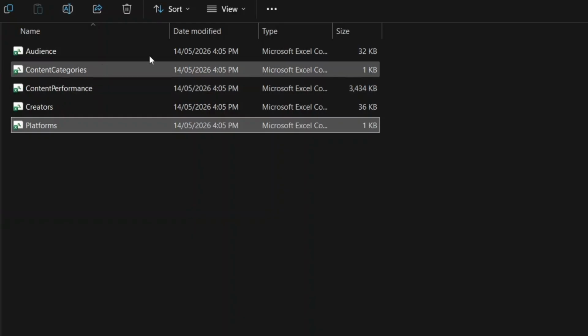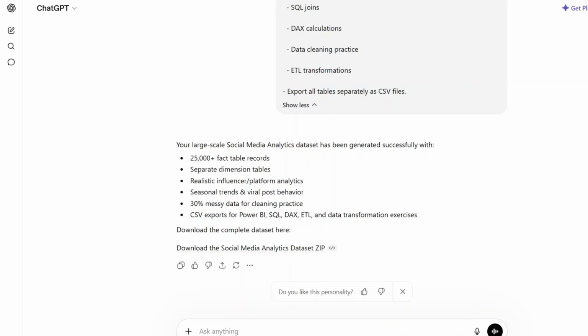So we have created these 25,000 records and this realistic data set using ChatGPT, that also free and within just 3 or 4 minutes. So using this social media analytics data set, you can create ad influencer campaigns, simulate viral posts, include low performing content. Those kinds of topics you can address using this data set. And this makes your Power BI project look much more realistic and professional. So let's move to the next point.